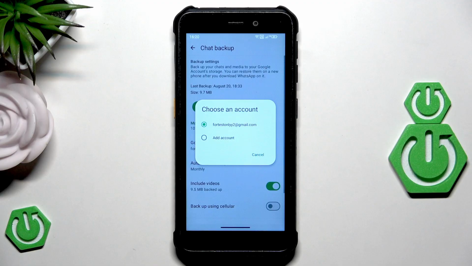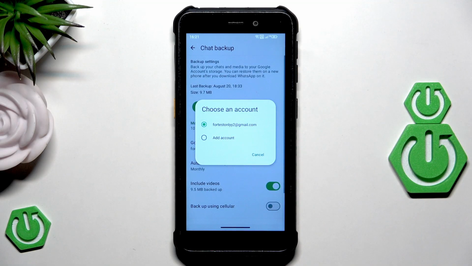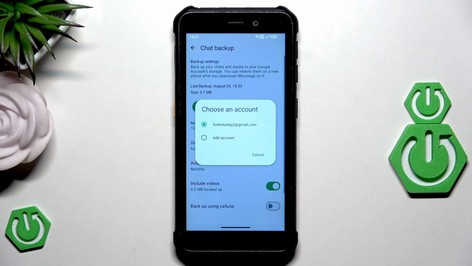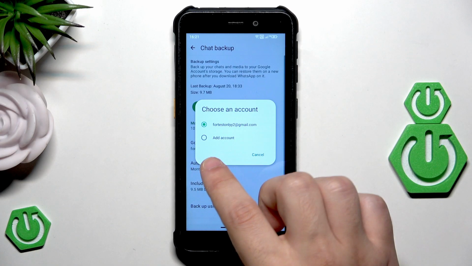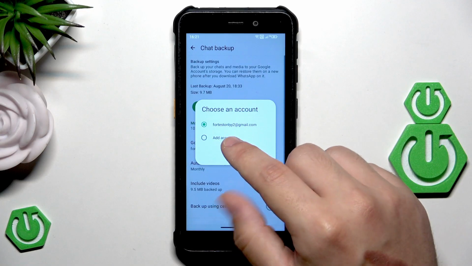For example, if you want to restore your backup in the future, you'll need to be logged into the same Google account that you have selected right in here. In my case, it's this one. Don't forget the password to it, otherwise you won't be able to restore your chats. Of course, you can click on add account to add another one and make the backup on the account that you add.